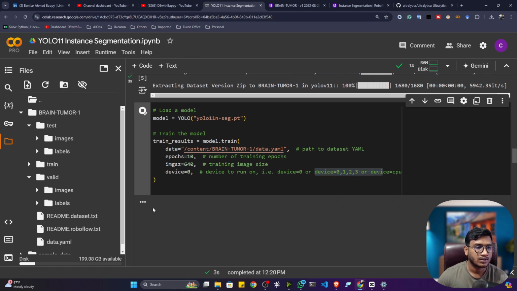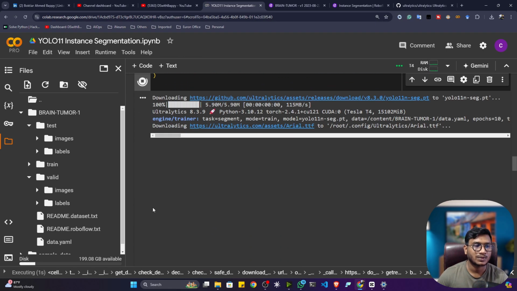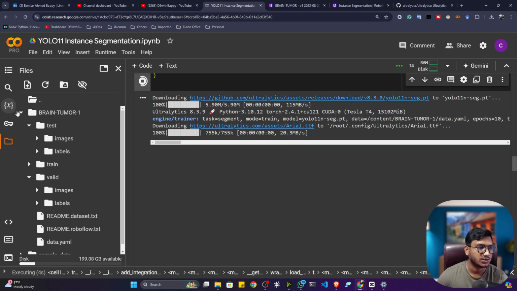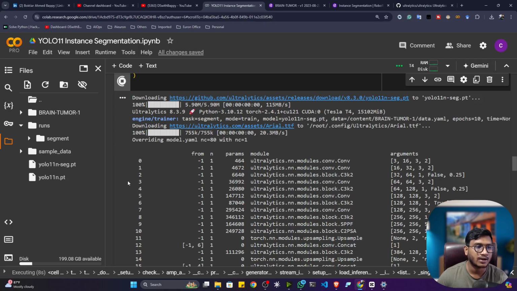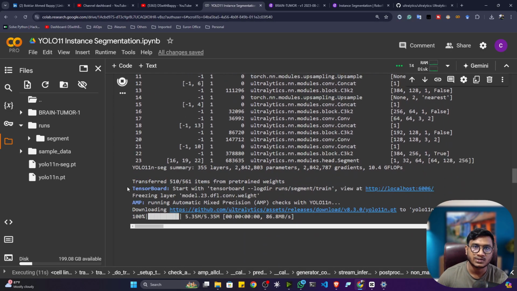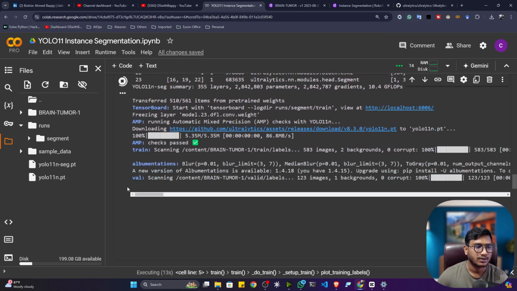Now see, if I click here, it will automatically download the model, load the data, and start the training. So let me show you. It will create a folder called runs. Inside the runs folder, it will track all the artifacts, that means all the models, all the metrics, everything it will save here.